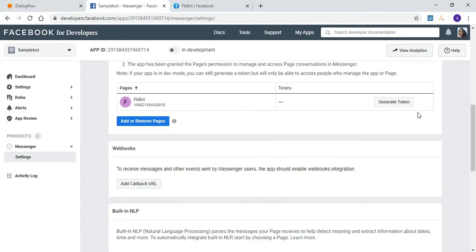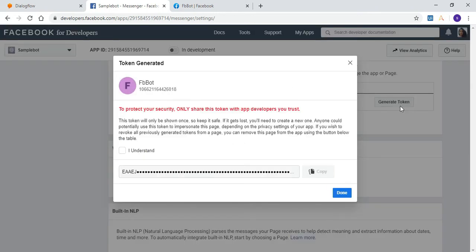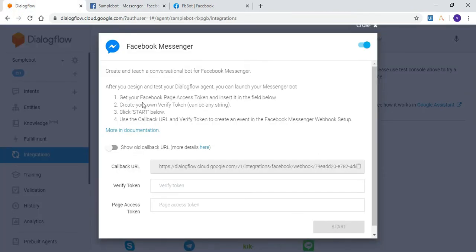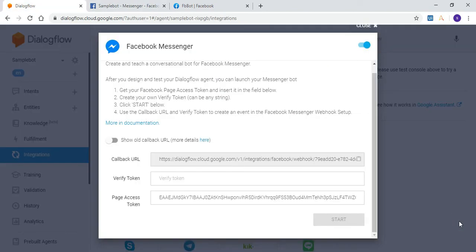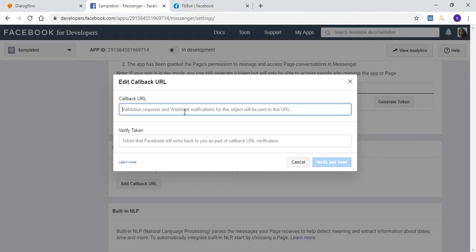Next, you have to click on generate token and copy the generated token. Go to your Dialogflow and enter the copied token in your page access token. Now go back to your developers page and click on add callback URL. Go back to your Dialogflow and copy the callback URL and paste it into the developers callback URL page.